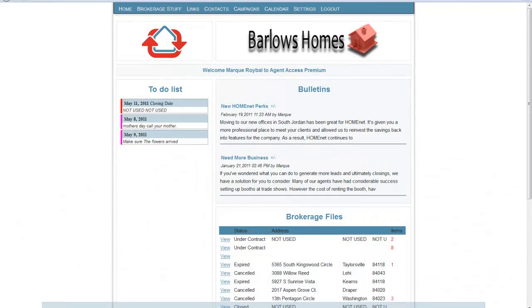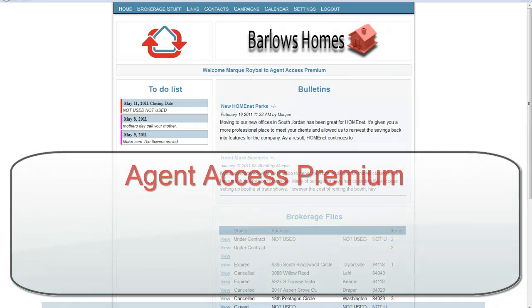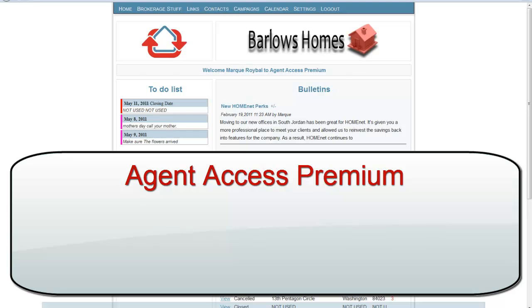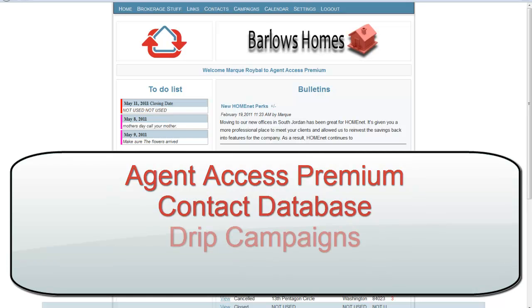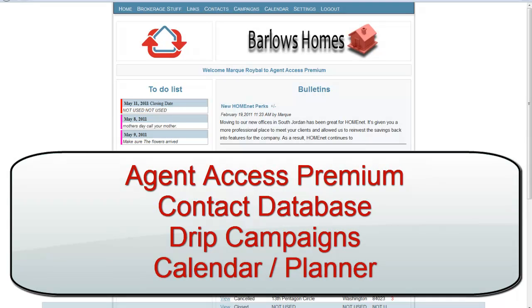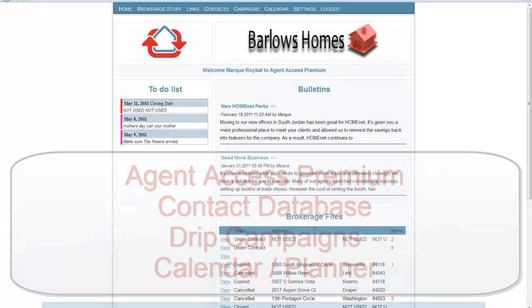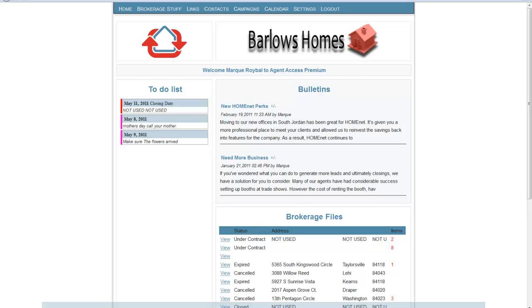If you'd like even more tools that can help you become more productive and efficient, you may want to learn about Agent Access Premium. With a premium subscription, you'll have all of the features of Agent Access, but now you'll be able to keep your own contact database, create drip campaigns, even have your own calendar. The contact database allows you to import your entire list of contacts. That means you're in business in just minutes.